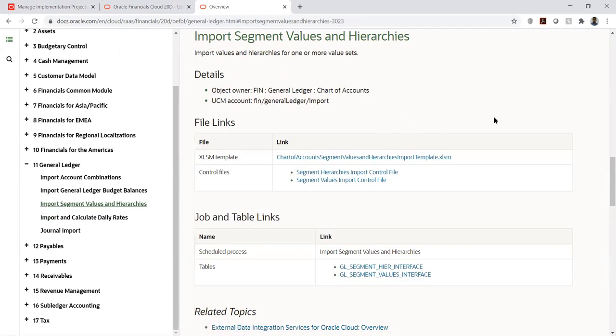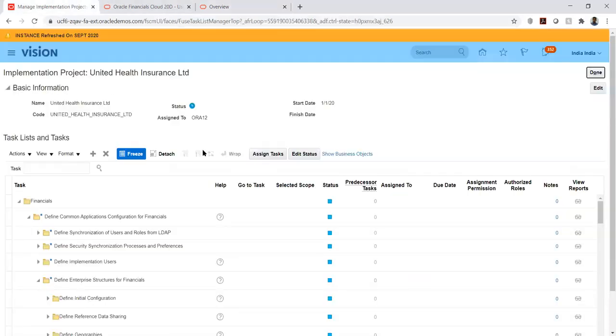Do we need to do anything with the control files? Nothing, right? No, the template is good enough. Basically, the template will have both the control files. The control files are nothing but tab 2 and tab 3, to fill the segment values and the hierarchy. Got it. So this is the process to upload the chart of account values using the spreadsheet. So we have loaded.